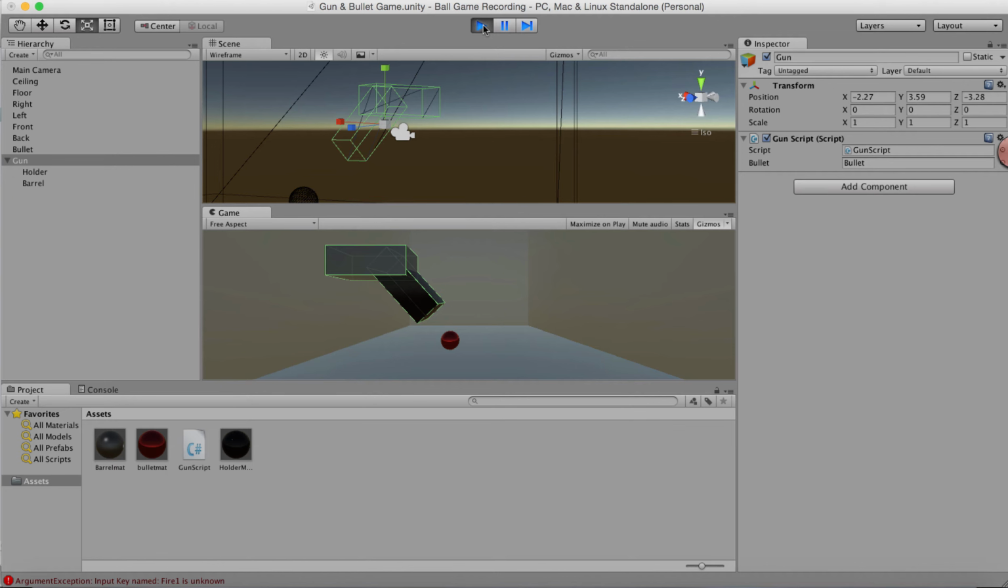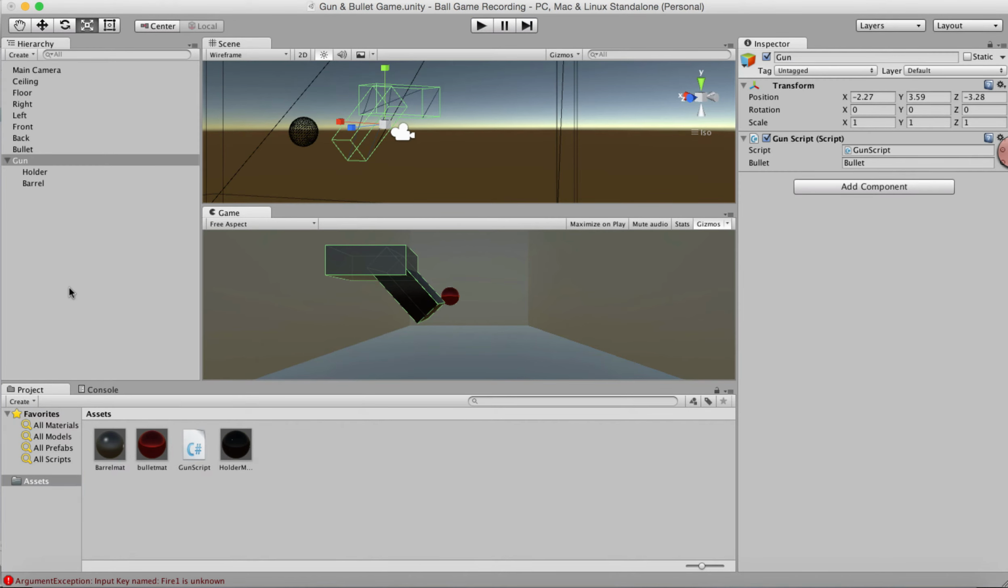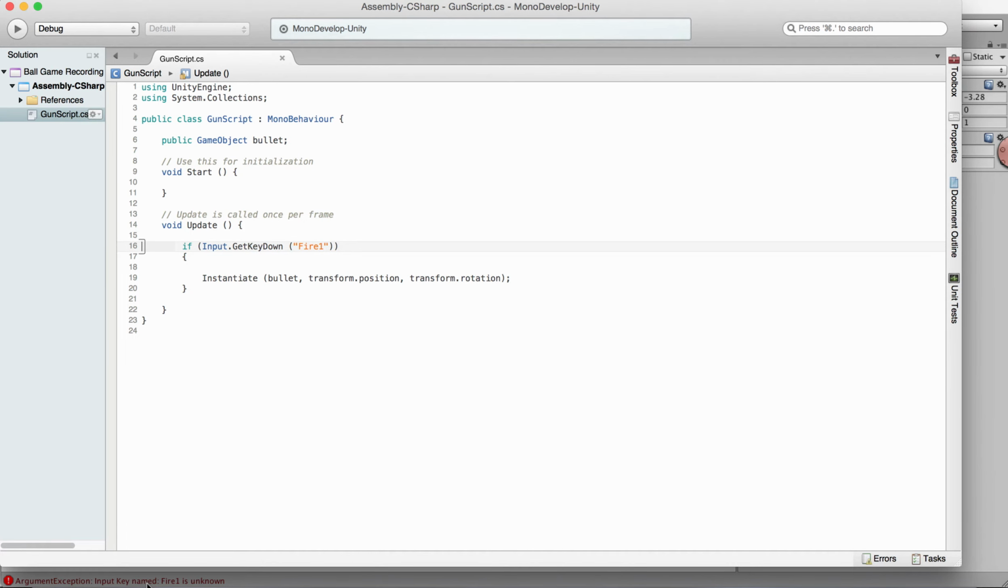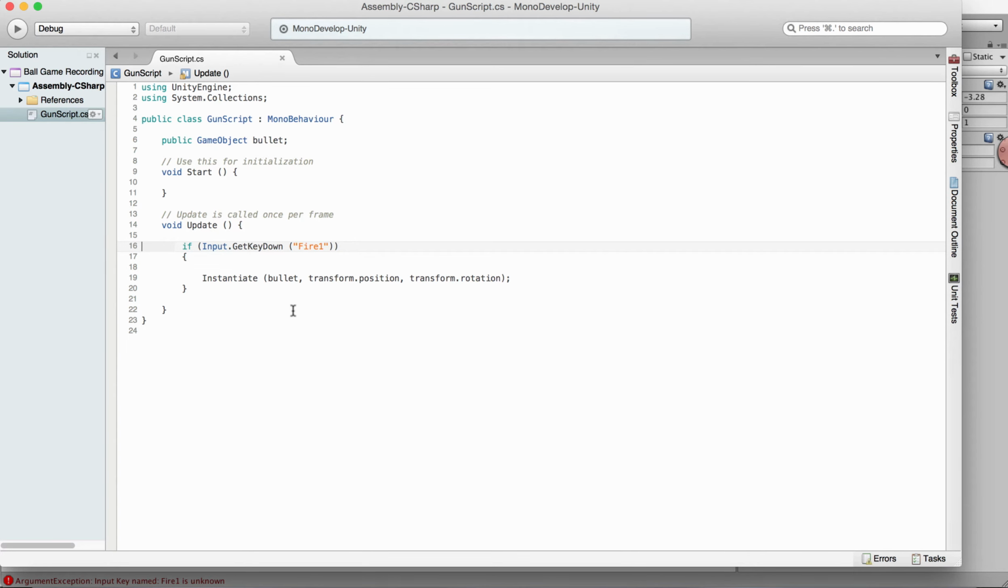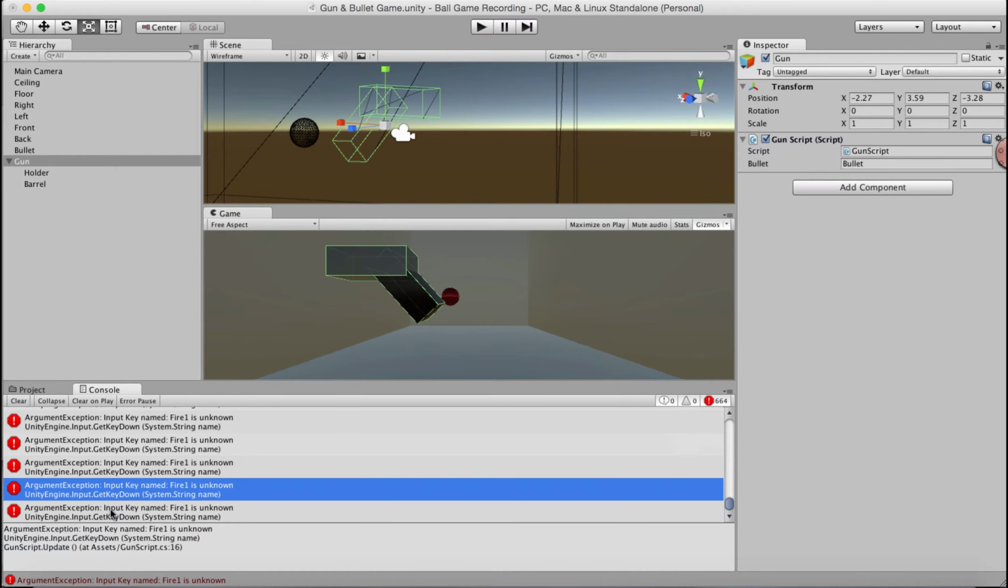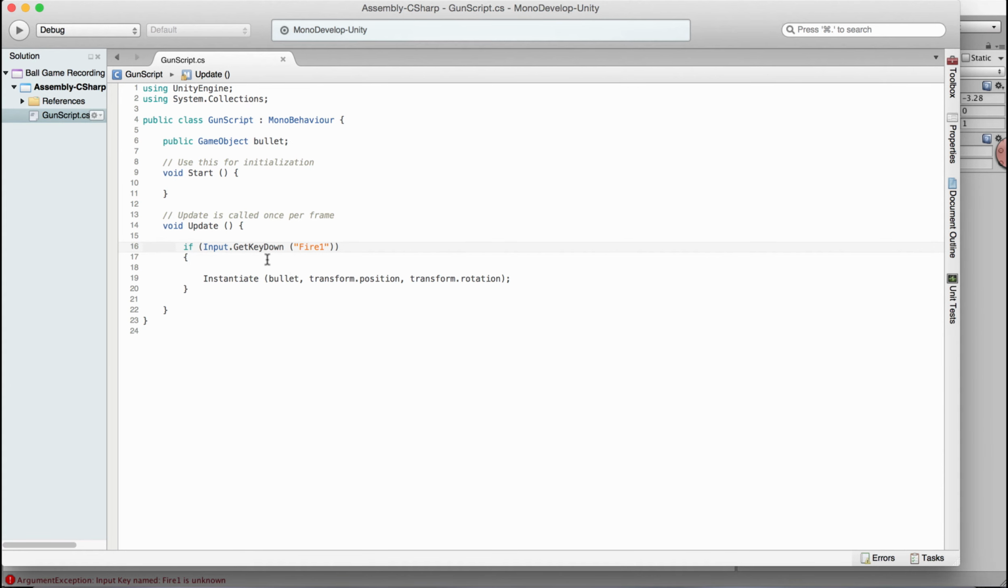Okay, it should instantiate a bullet. It's okay, there's an exception. Fire 1 is unknown. Let's see what this means here. Yeah, so we're getting these errors. Alright, so this is because its key down should be button down. Key is for keyboard, button down is for the mouse. Yeah, so that should work.